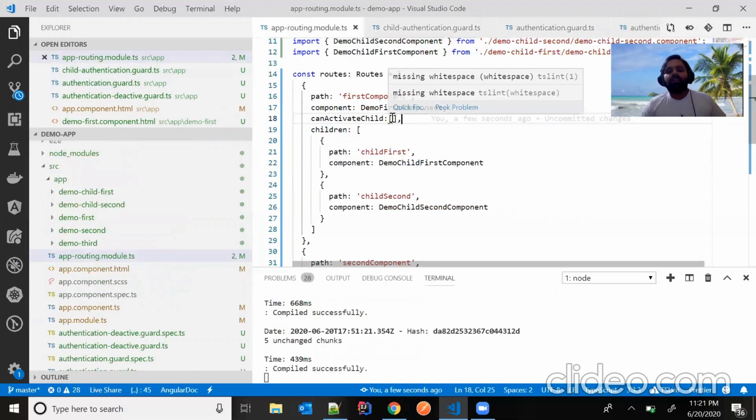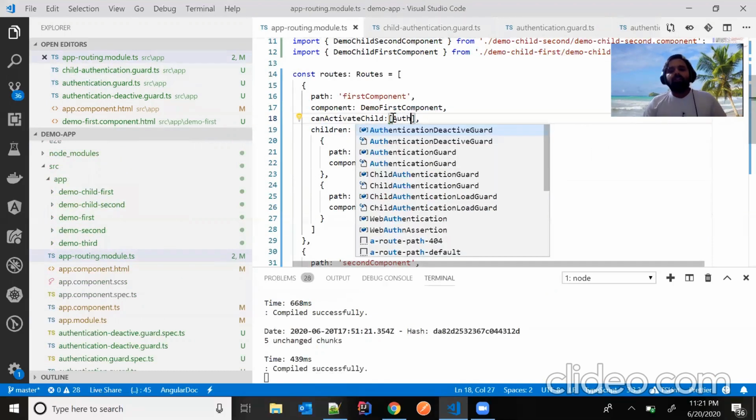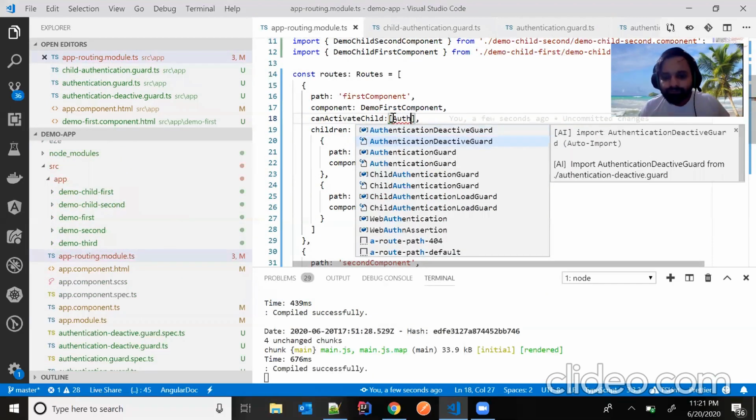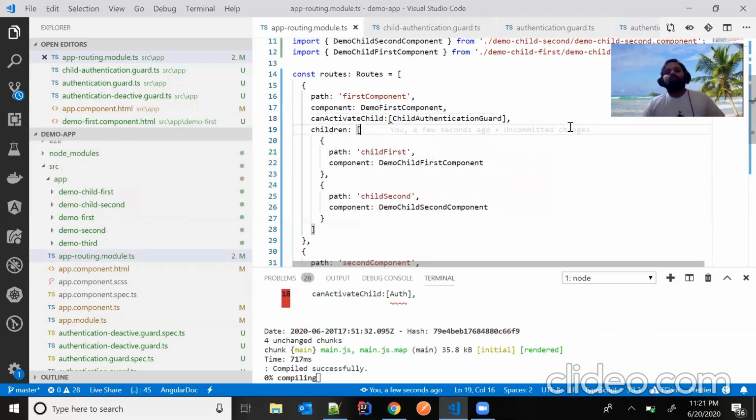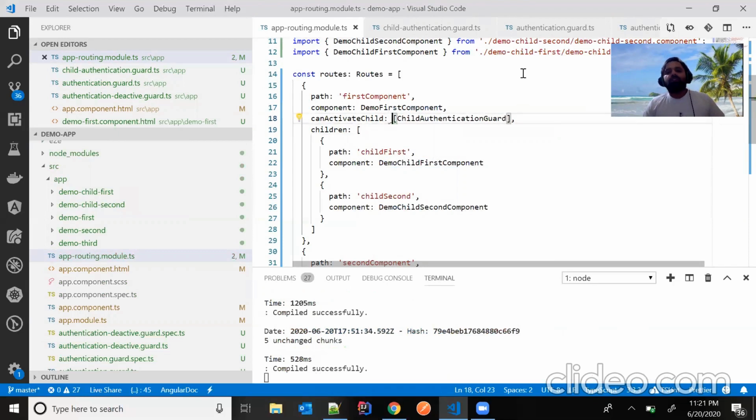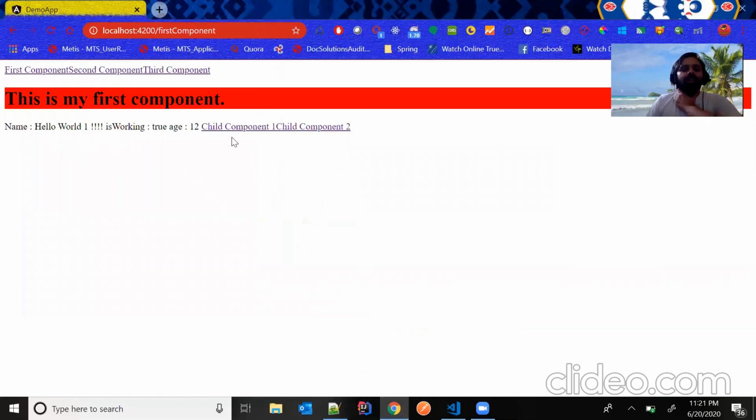I have given CanActivate, and here I'll use the child authentication guard. So now my CanActivateChild is here. I'll just go to my application and check my child routes. So these two were my child routes. As soon as I click on child component 1, I get my thing. If I click on child component 2, I get my stuff.